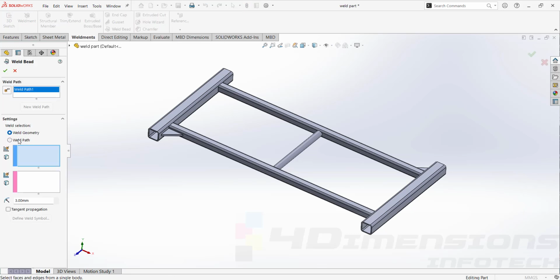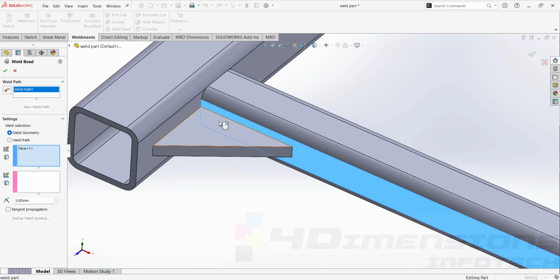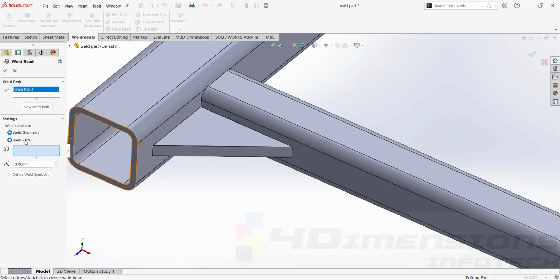Then you need to select the type of weld selection. There are two ways for giving the weld bead. First one is to apply weld bead by using two faces, that is two adjacent faces. I'll say this face and this face. So the edge between them will be welded as we select both the adjacent faces here. So you can go by this method also, or else one more method is given, that is weld path.